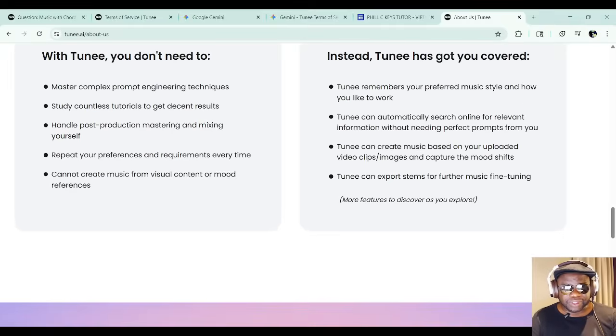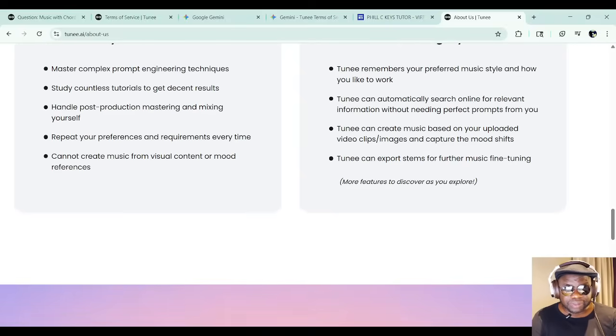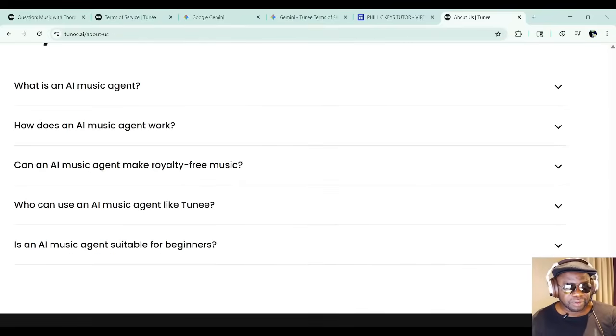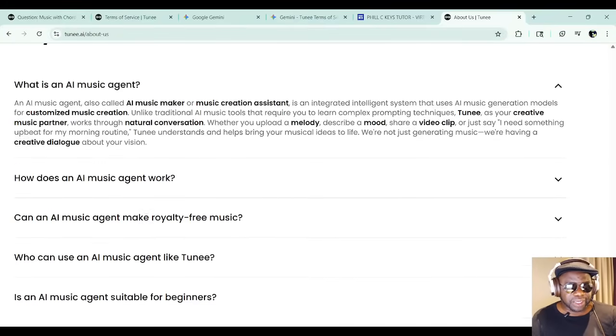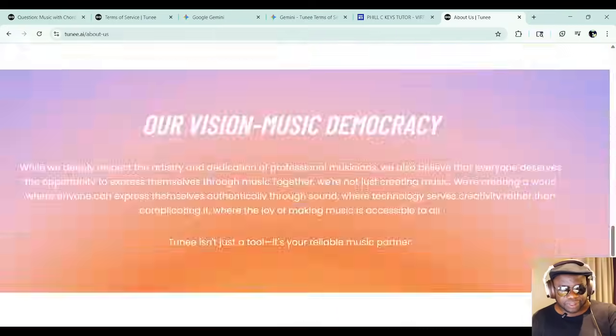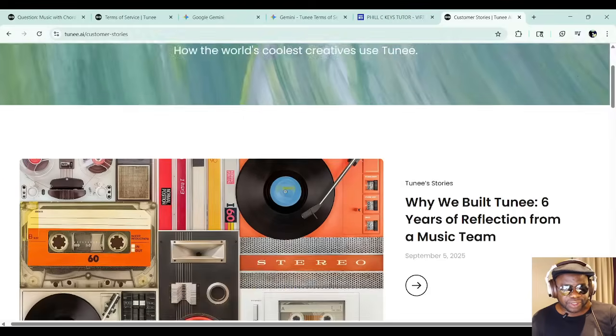TUNEE remembers your preferred music style, how you like to work. TUNEE can export stems, create music based on uploaded video clips and images. Our vision, music democracy. Me too. We have a similar vision. TUNEE isn't just a tool, it's your reliable music partner. What is an AI music agent? Some other interesting things there. That's the About Us that we just looked at. Definitely one to read. Customer stories.